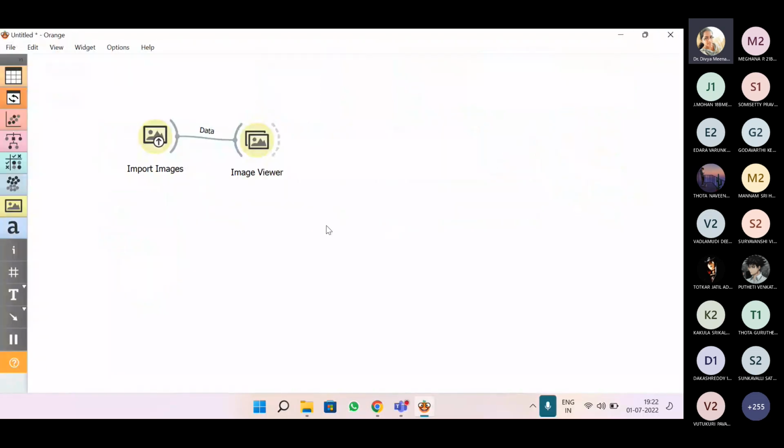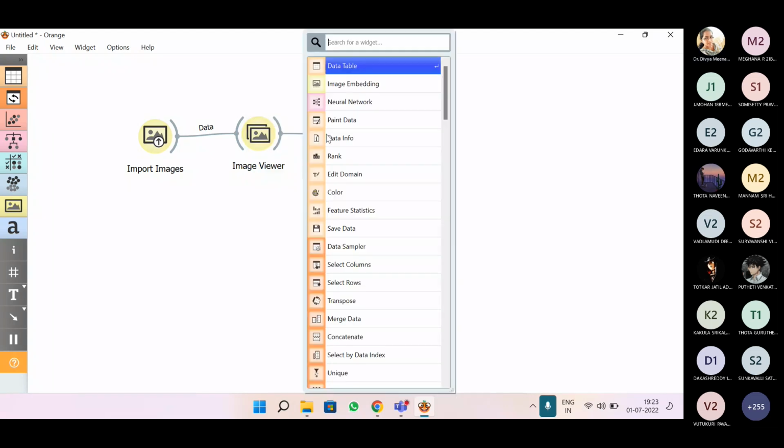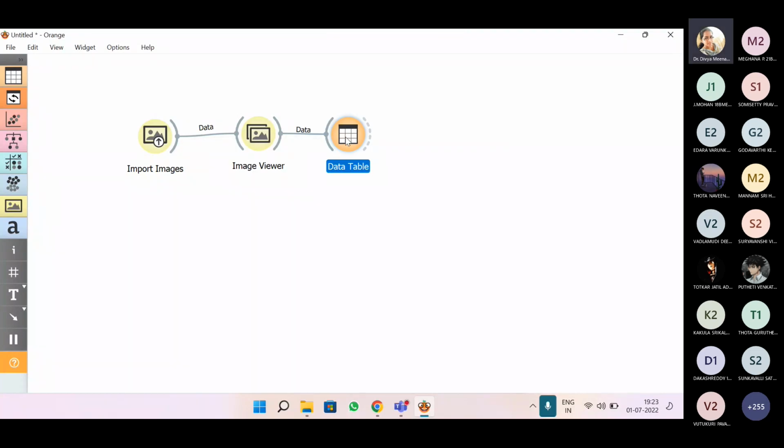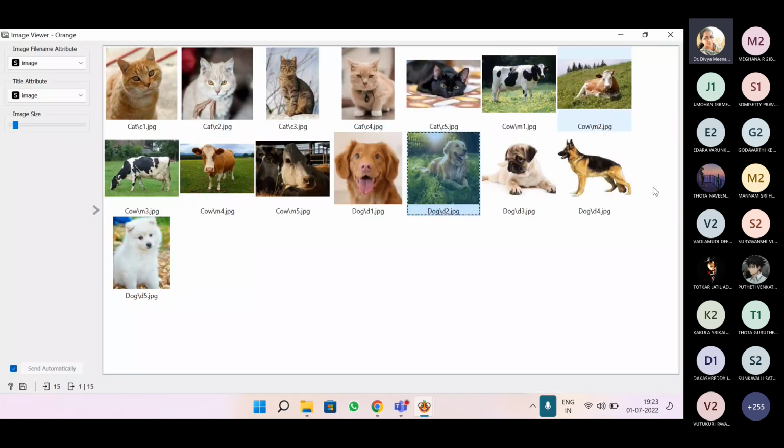Now let's see the test and score. What we'll do now is see the performance of this particular data set. Let me explain this. In this particular step, we have viewed all the images, right?